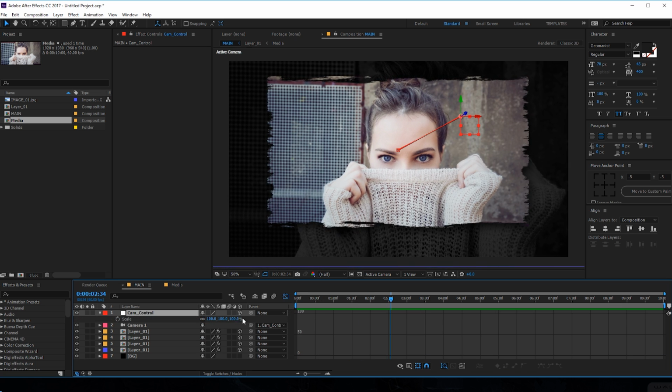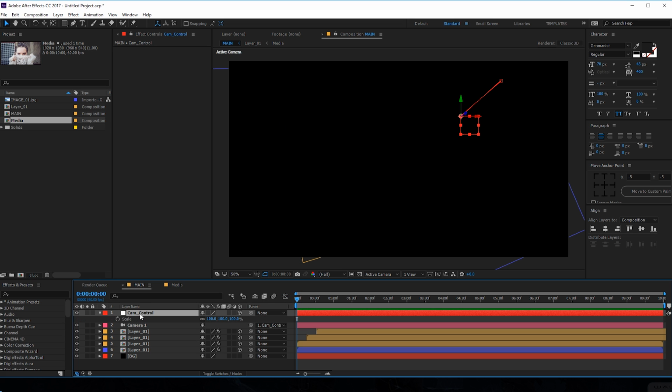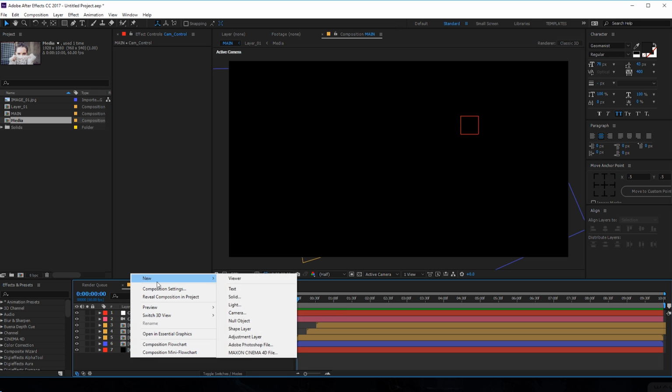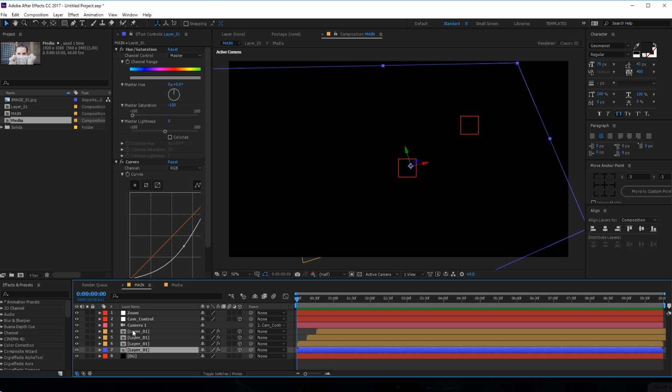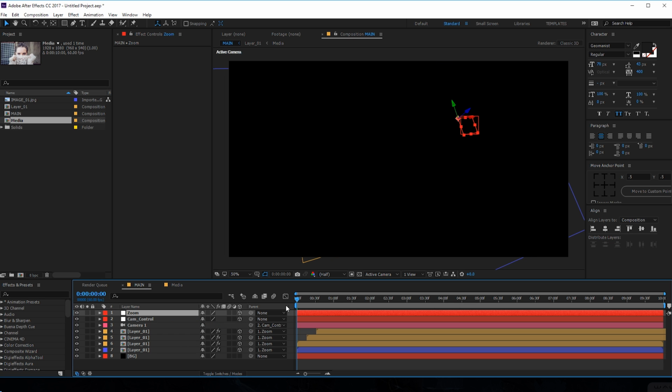Let's add some scale animation as well, kind of a zoom in effect. So what I can do is select P for position, or one more thing that I could do is let's create a new null and let's rename this to zoom and parent all the layers to the null, but before that make it 3D and parent them to the zoom.